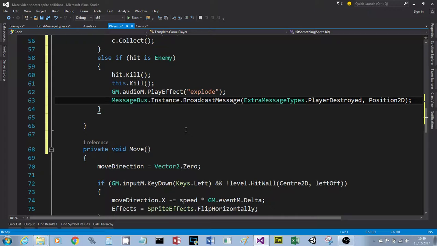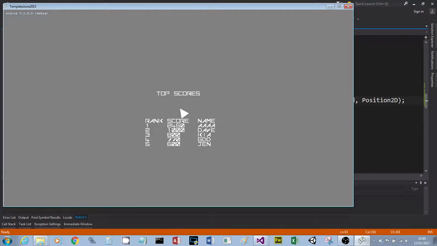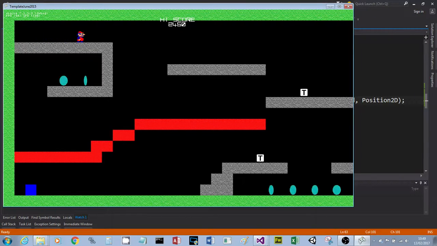Right, so that hopefully will make a sound. Let's just try it and see what we've got so far, and see if we've got any errors. So we should have collision detection set up, so we should be able to pick a coin up and it should make a sound.